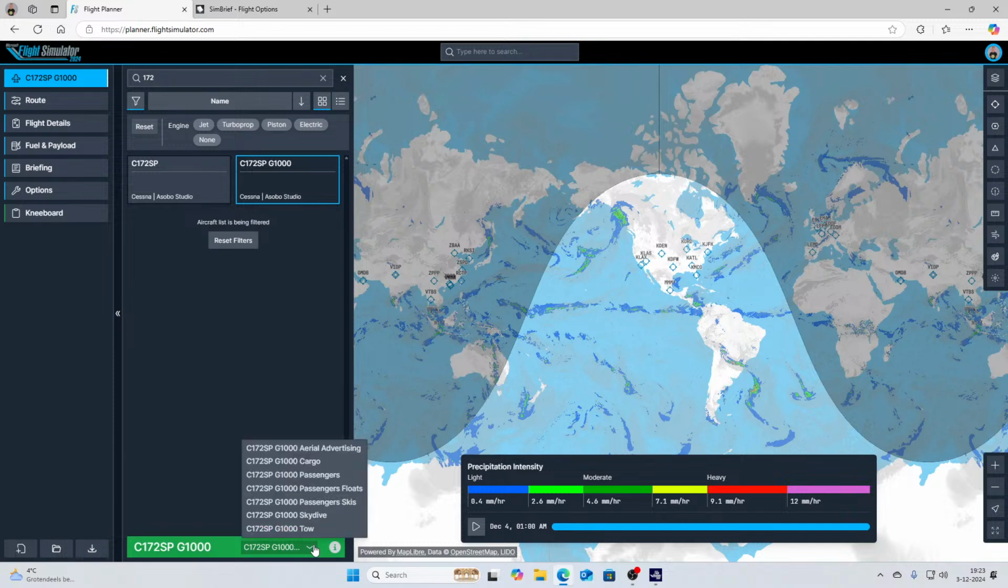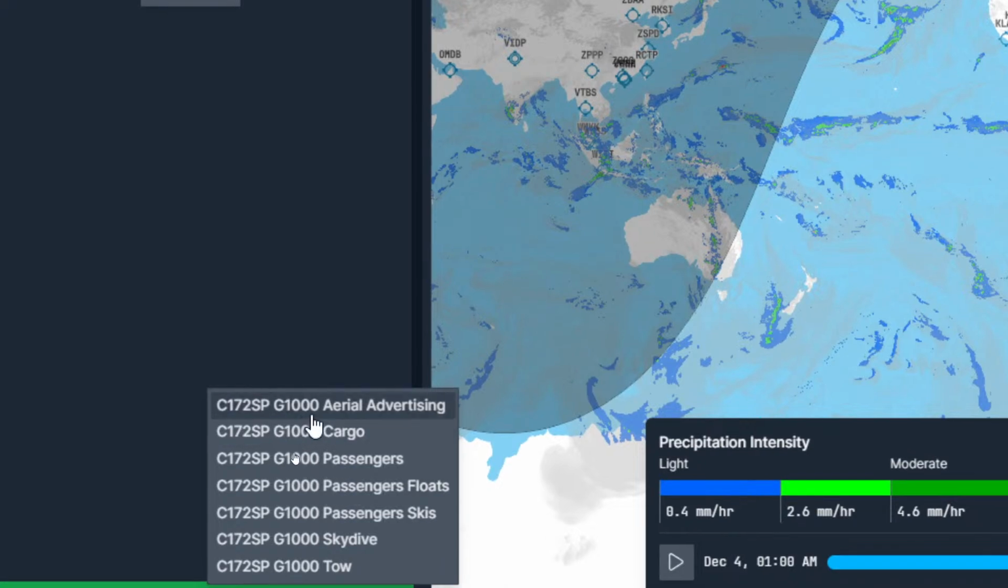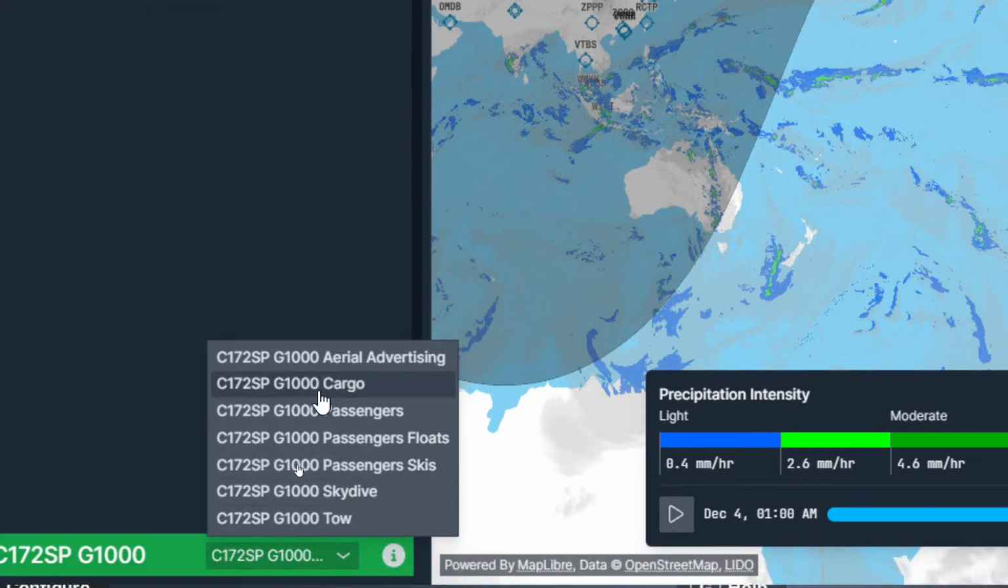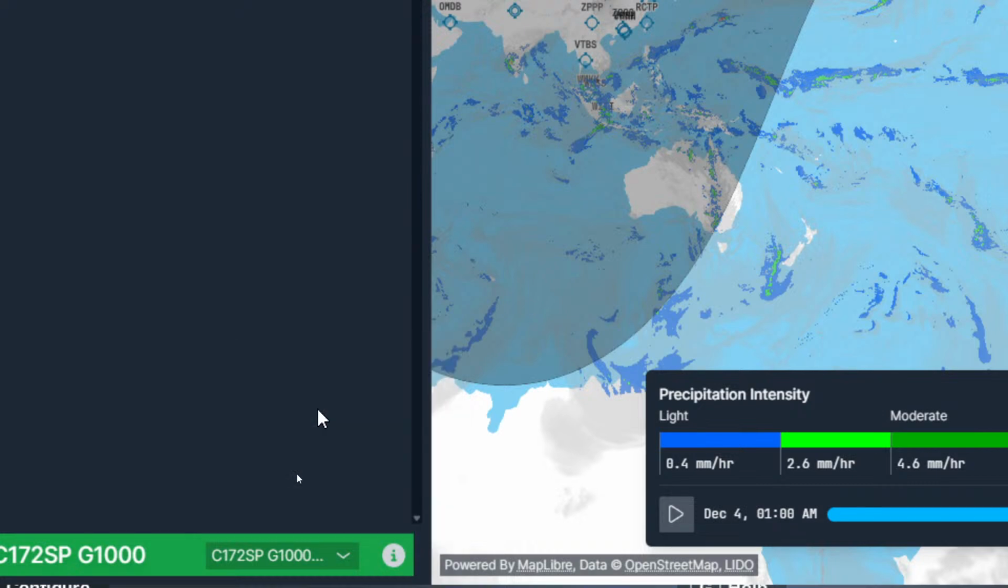And then on the top, bottom, you can select the different flight or aircraft types, right? So you can go to the aerial advertising, cargo, passengers, float, skis, skydive, and tow. So in this case, we're going to select passengers.